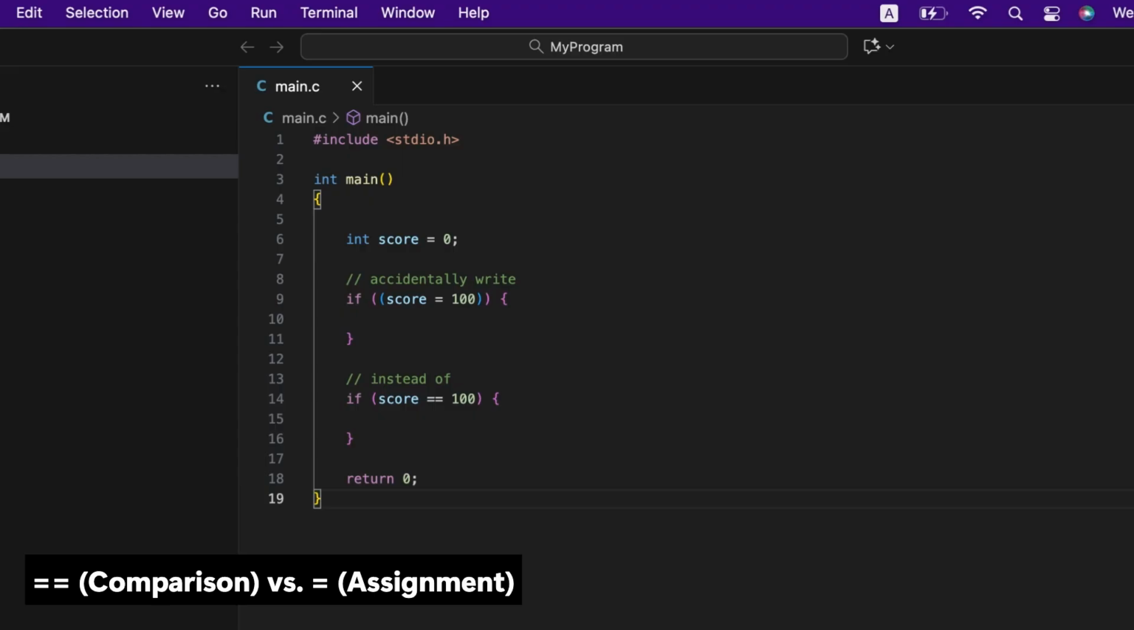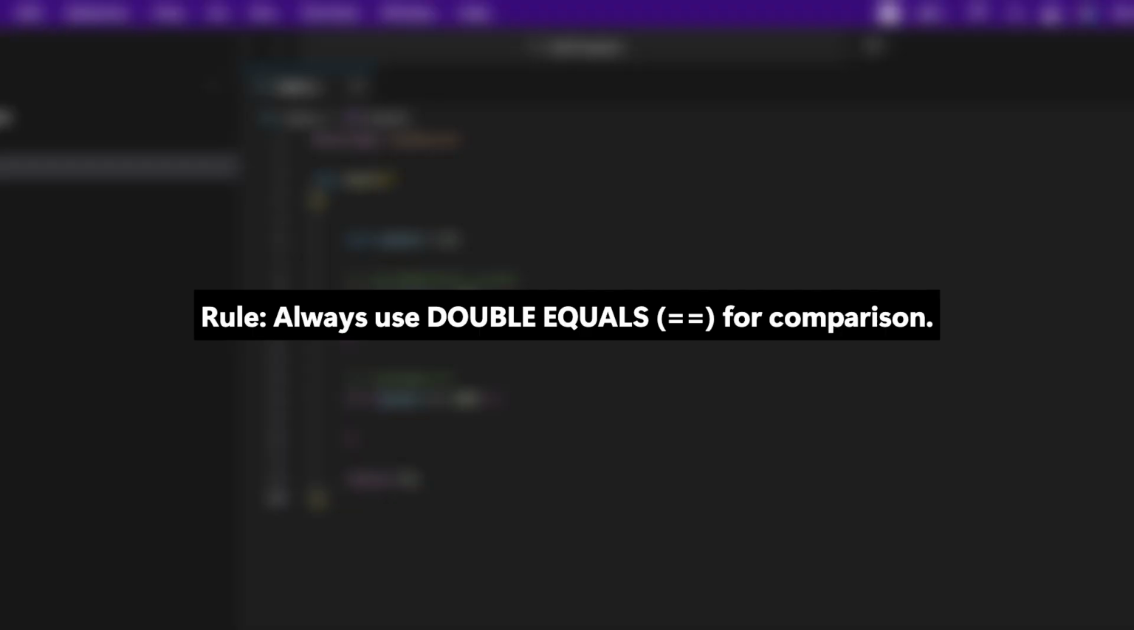If you accidentally write if (score = 100) instead of if (score == 100), the compiler will not give you an error. Instead, the assignment operator will assign the value 100 to score. In C, any non-zero value is treated as true, so your condition will always evaluate to true, creating a bug that is incredibly difficult to track down. Rule: always use double equals for comparison.